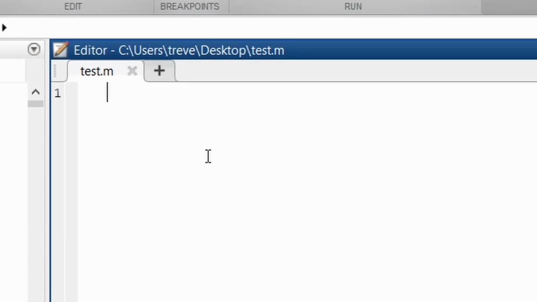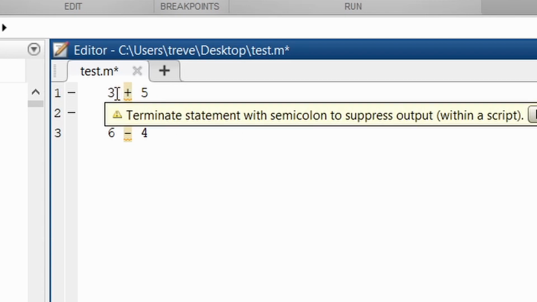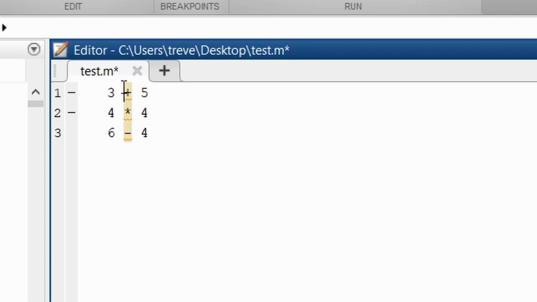So first we can write the 3 plus 5 that we have. Then on the next line, you just hit enter to go to the next line. Then on the next line, you can have maybe 4 times 4, whatever you would like, and maybe 6 minus 4, all of that. Don't worry about the spaces I'm putting over here, they are not all that necessary, but just to make the code clean, you can put a space between your number and then your operation right here.